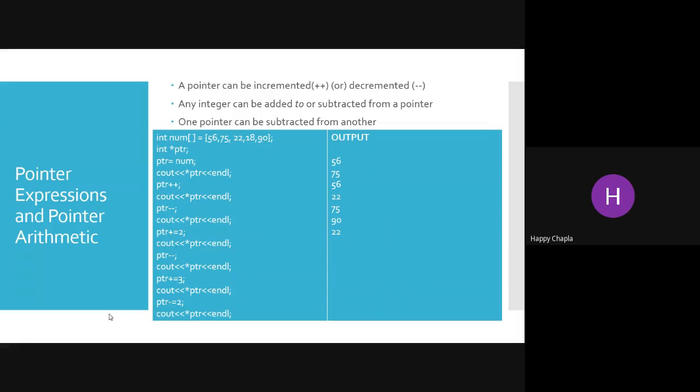How can you increment or decrement your pointer? So kindly read this question. Okay, any doubt in this? Any student having any doubt in this?